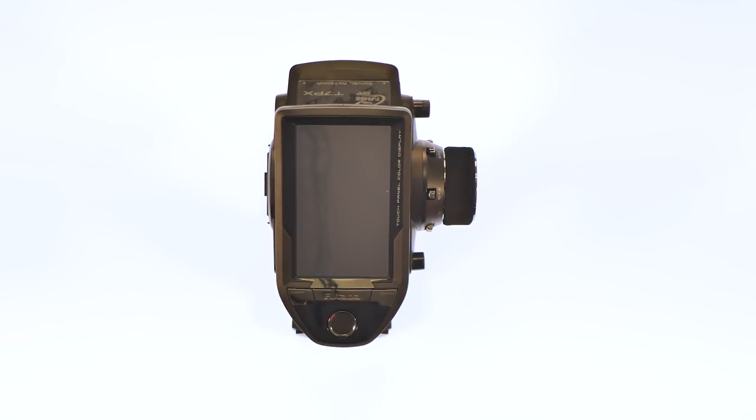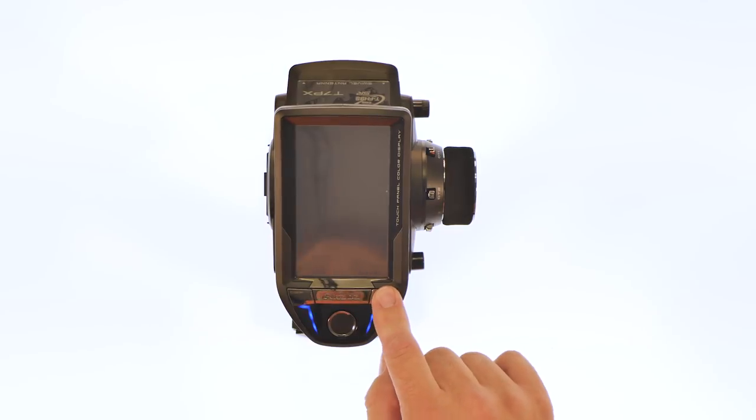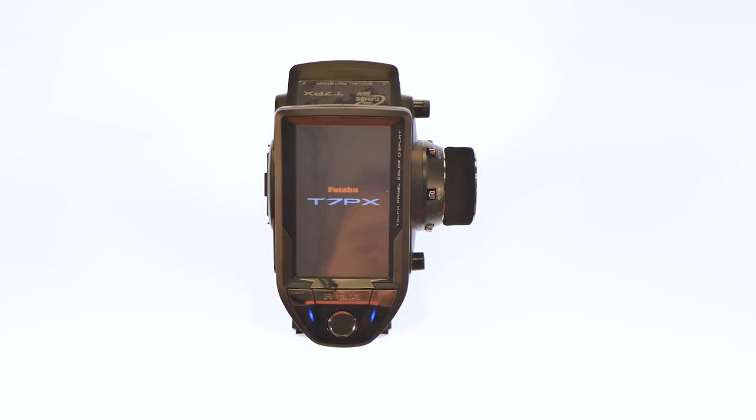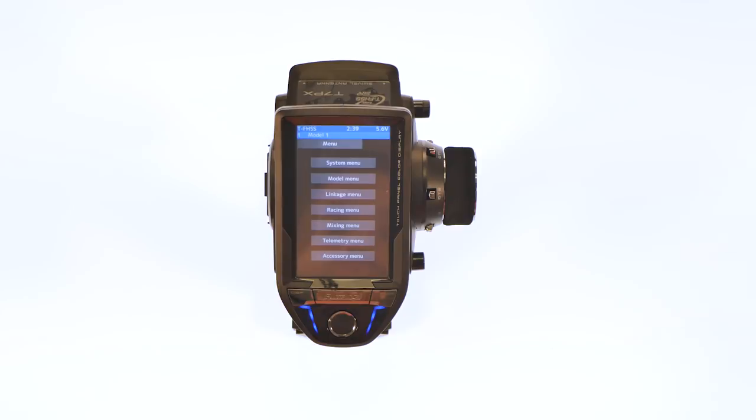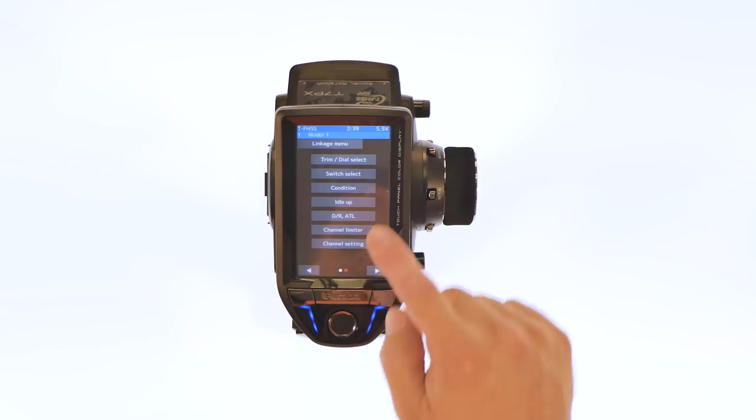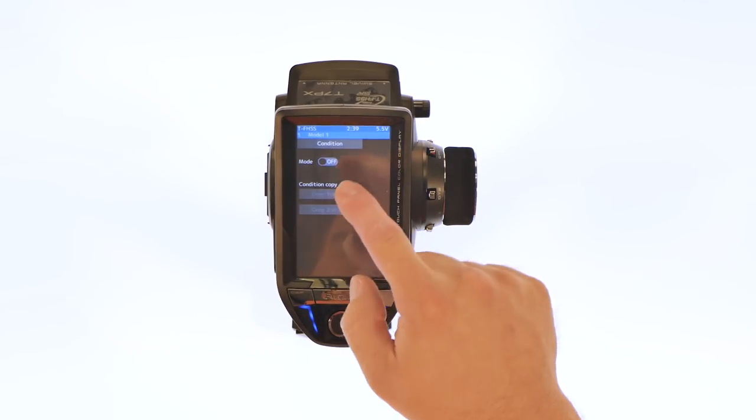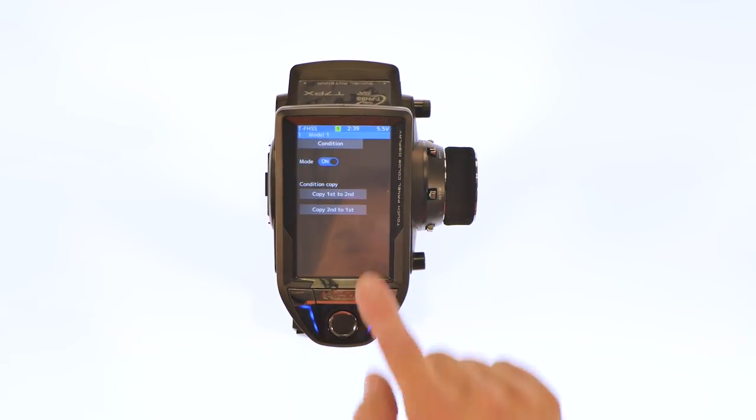Now I'm going to show you how easy it is to set conditions up on your 7PX radio. Go ahead and turn it on. You'll go through the menu, go to linkage, tab over, conditions. You'll want to turn on. You'll see the one up there.